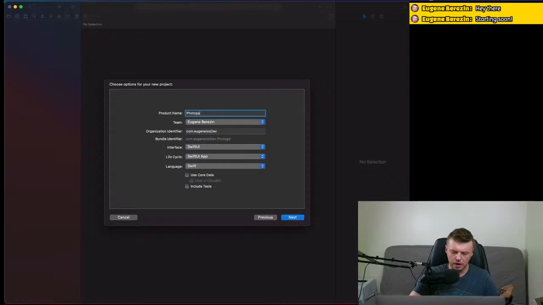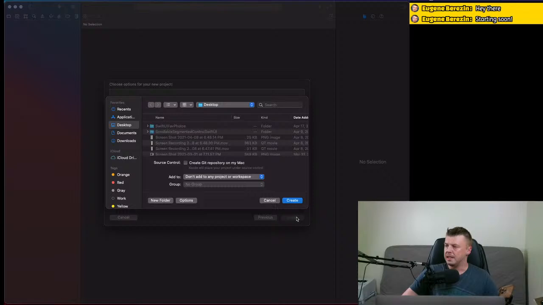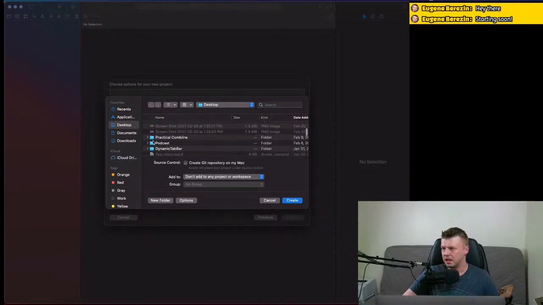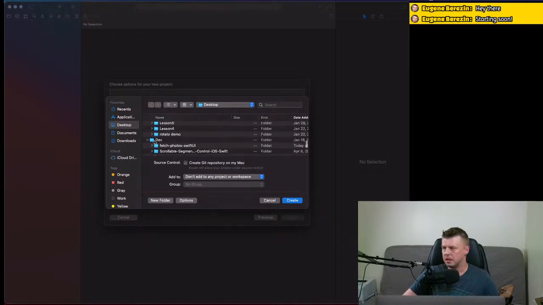Photo... I hope I spell it right. SwiftUI. Next, and for this one, I'm going to save it in my repo. Fetch photos SwiftUI.